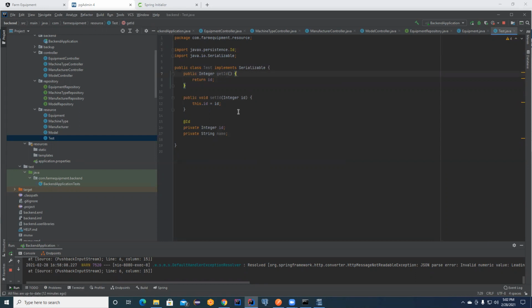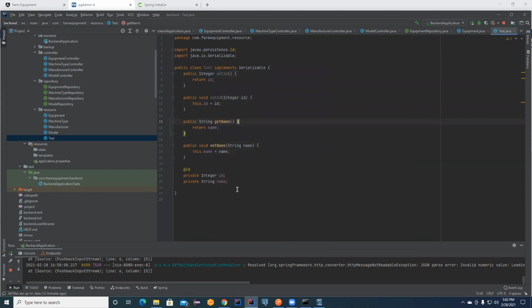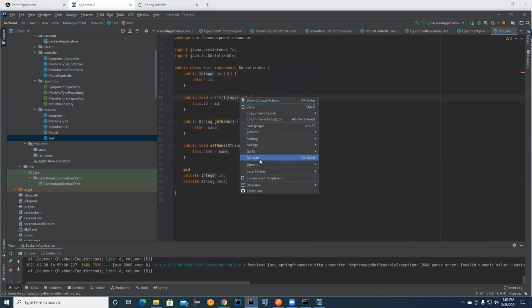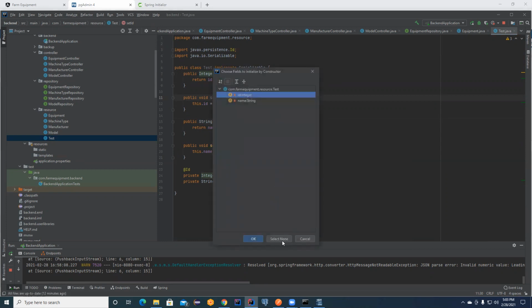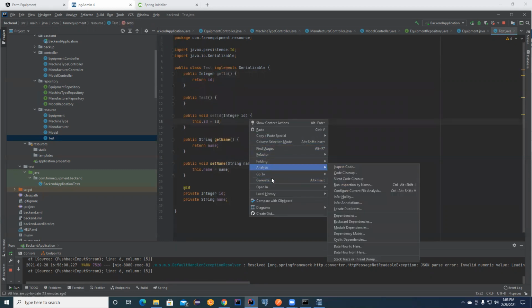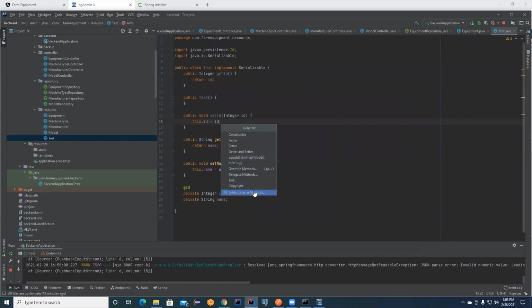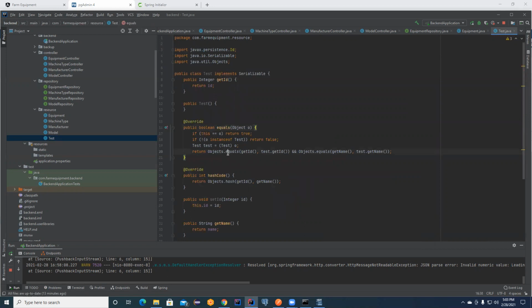What about the name? Why didn't it do that? Okay, I didn't select everything. Then generate the constructor. An empty constructor is needed, so select none. Also generate the equals and hash code. Okay, both are required. Fine. So we are done with the resource.